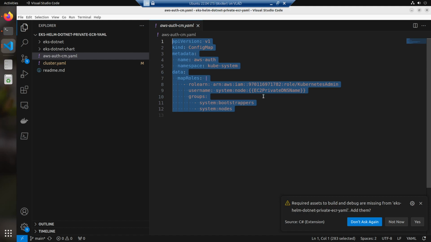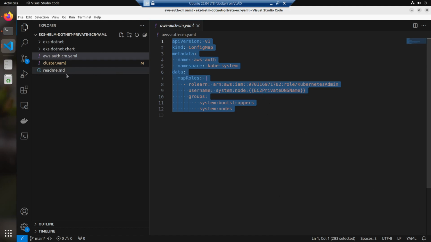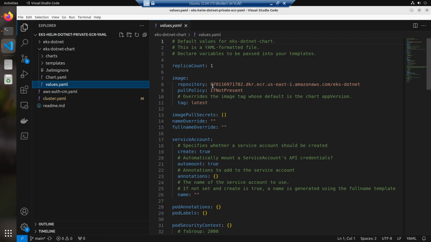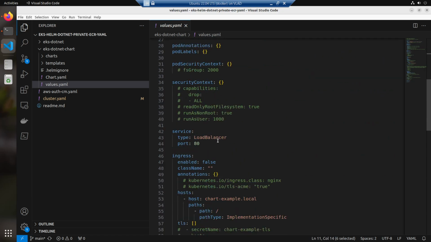already. We've mapped the rule that we need, and we've applied this already. We configured this. And we already created the chart, and the chart is already pointing to the repository that we need for our EKS.NET image. And this is the tag and the load balancer, and this is the port.